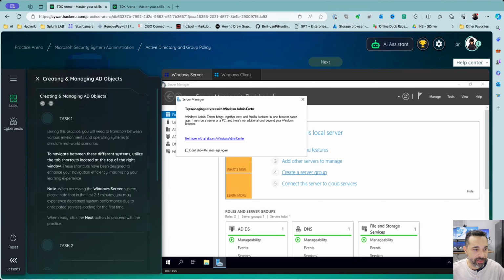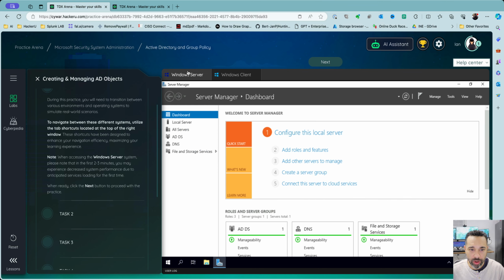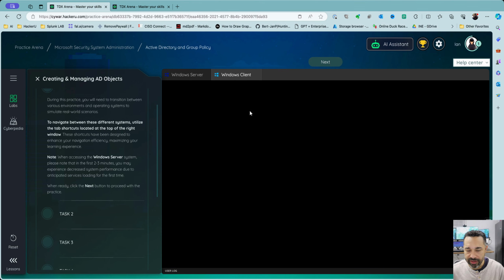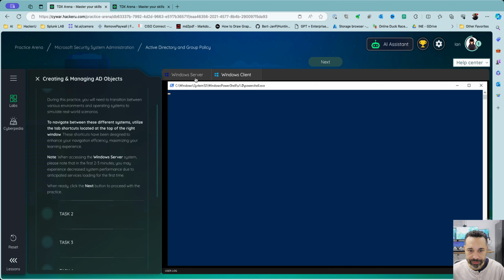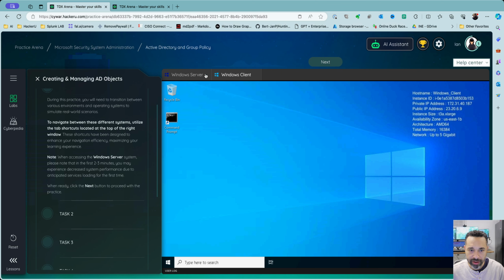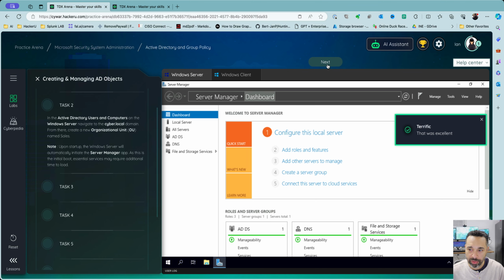All right, in this lab, we're going to be creating and managing Active Directory objects. So let's go ahead and begin this lab. Again, it might take 2 to 3 minutes for this server to start. And you see again, we've got our Windows server and our Windows client. Windows client's going to take a couple of seconds to get pulled up here. And there we go. Let's go ahead and click on next to proceed.